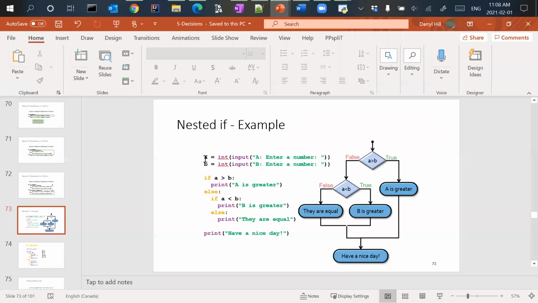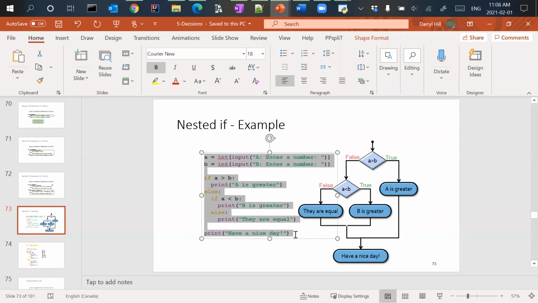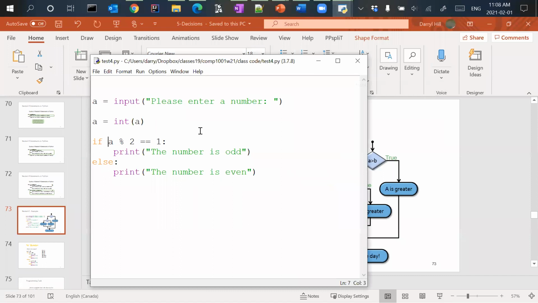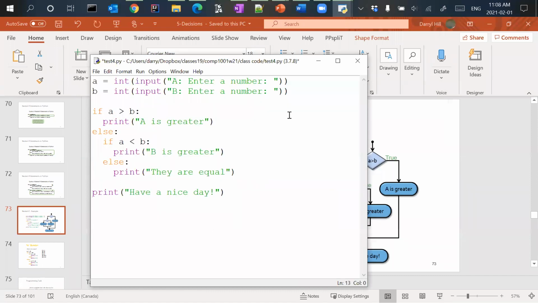Let's just for fun run this code. All right, so we're going to enter 2 numbers, and then if A is greater than B, it'll say A is greater, or if A is less than B, it'll say B is greater. Otherwise, it'll say they're equal.